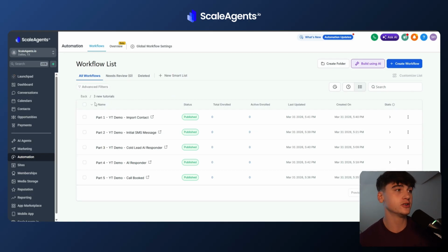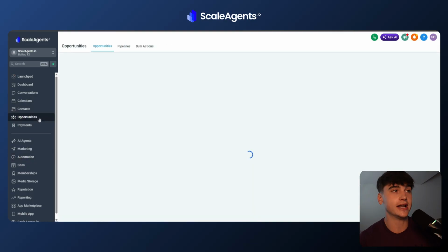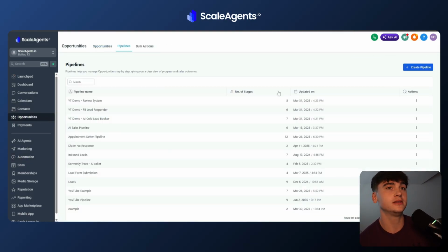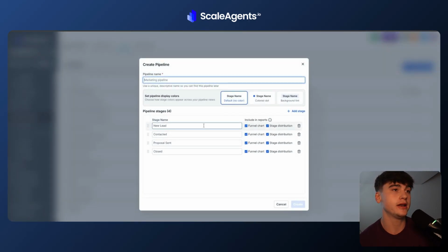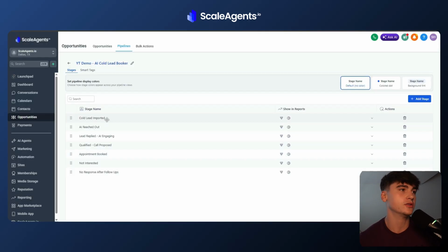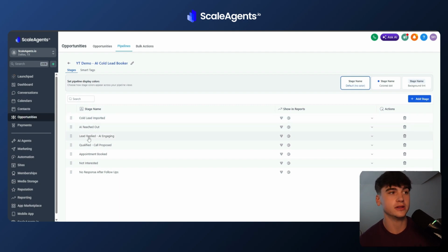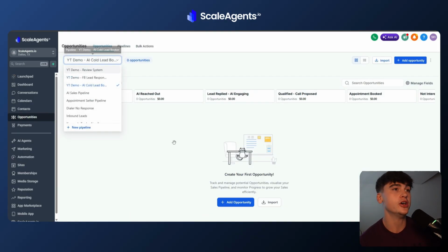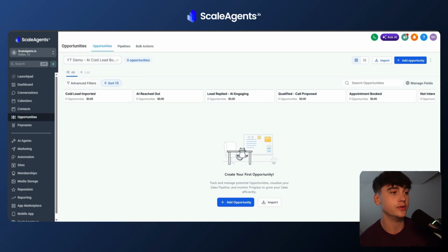Anyway, so first things first, we need to set up your pipeline. What you're going to do, guys, is you're going to go to pipelines, you're going to click create pipeline, and then you're going to type in these stages. So the stages you see here, cold lead imported, you're going to write this out, AI reached out, lead replied, AI engaged, qualified call proposed, appointment booked, not interested, and no response after follow-ups. Then you're going to save that and you should be good to go. At that point, if you click back over to your opportunity section and tab down, you should see our pipeline. That's all we need to do there.